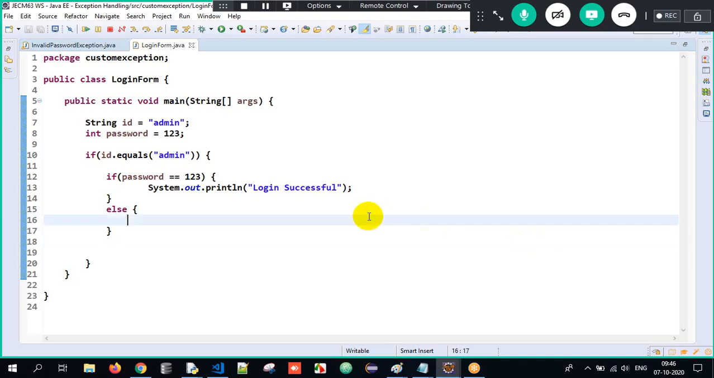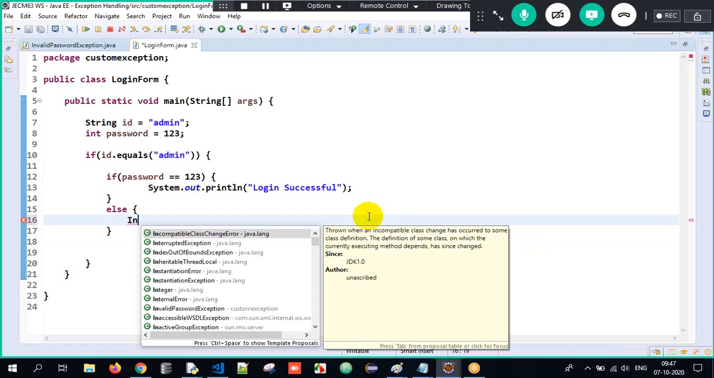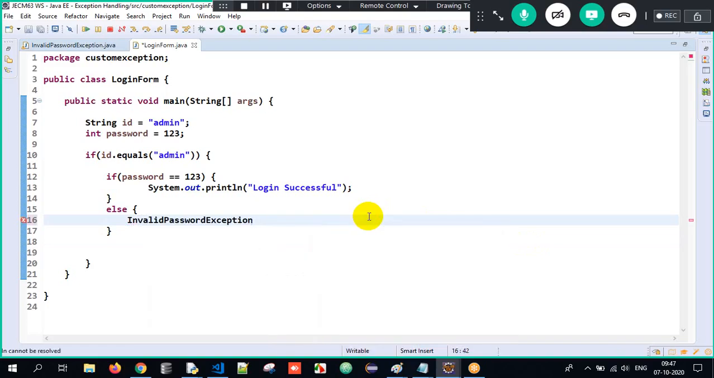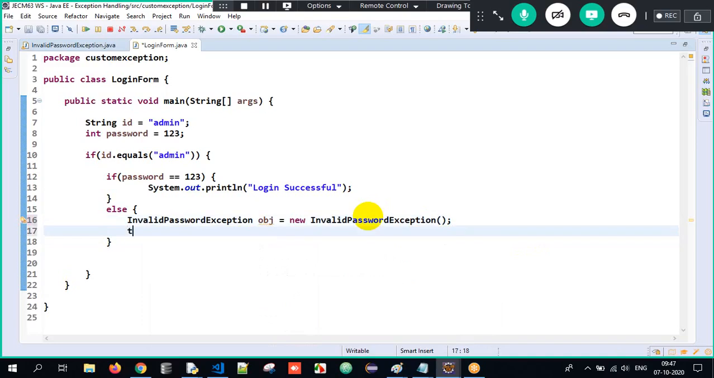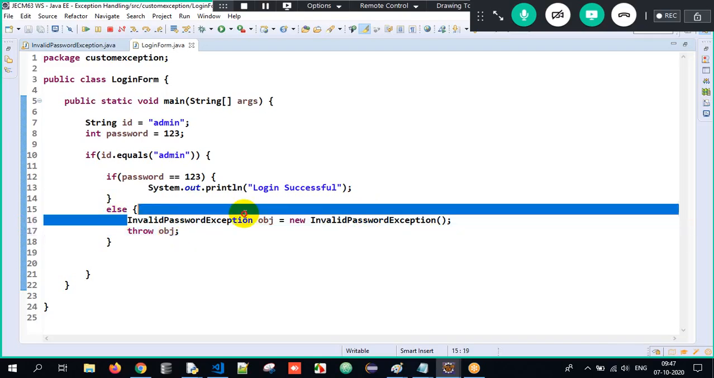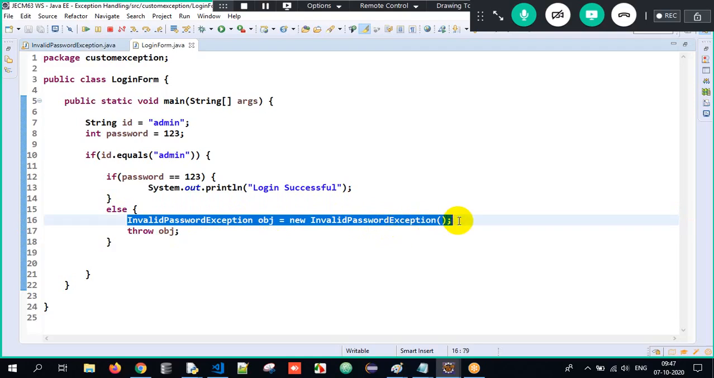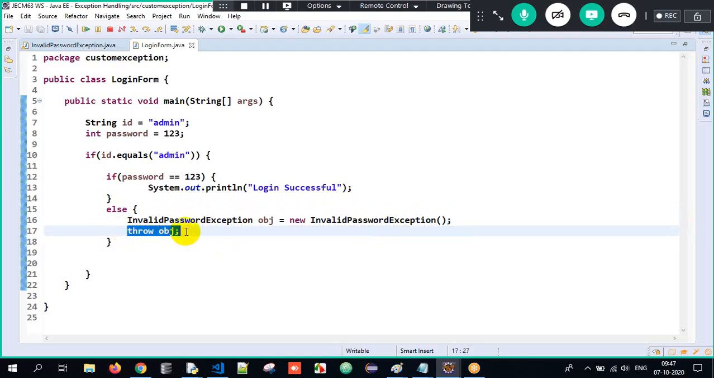Similarly, which is the class we have created here? InvalidPasswordException obj equals new InvalidPasswordException. I created an object of that specific exception, and I have to make use of a keyword called throw to throw that respective object. So I create an object of the exception which I want to invoke and I write throw obj.